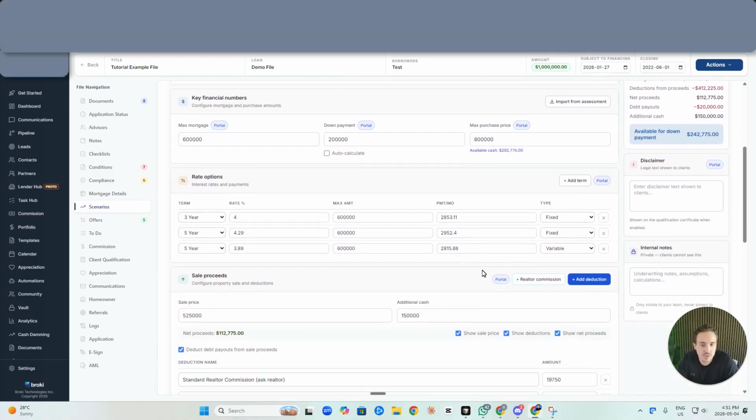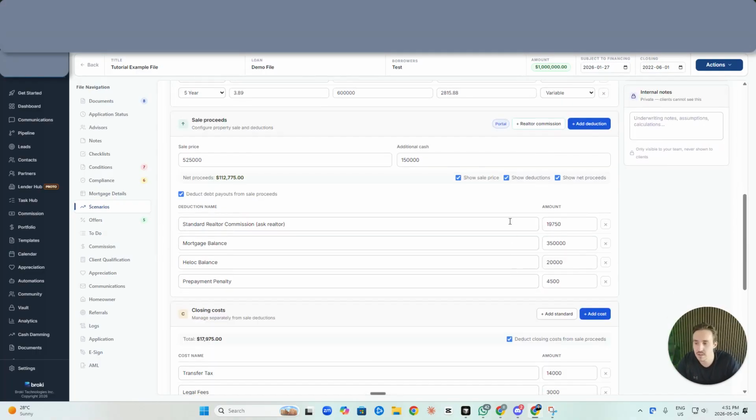This is not where you're doing underwriting. I don't want anyone to make that mistake. You do not underwrite files in here. This is for you to present your offers to the client. So you already know what the max amount is, what the down payment is, what the purchase price is. This is just for you to illustrate it side by side in different scenarios for the client.